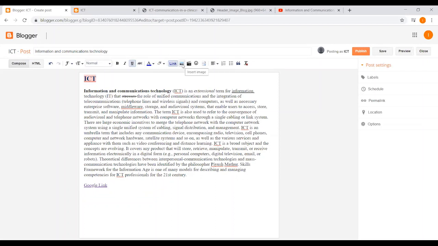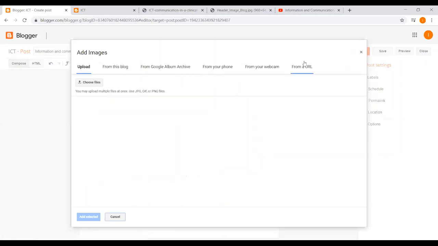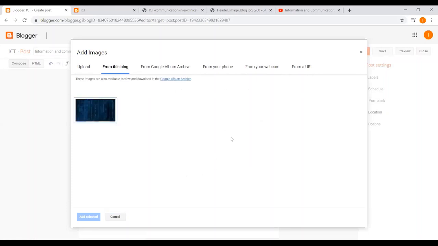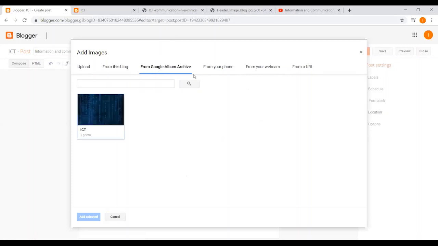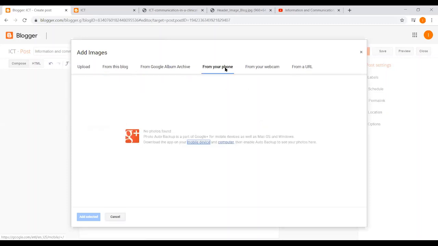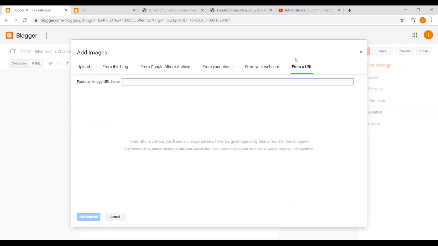The other one is inserting an image. So how can we insert an image in a post? By selecting this option here, you have different options to add an image to your blog. The first one is to upload an image that you have already downloaded on your device. The second one is from this blog, where you may have previously uploaded different images. We may use from Google album from archive, which is already connected with this one. And we have from your phone, from your webcam, and also from a URL.